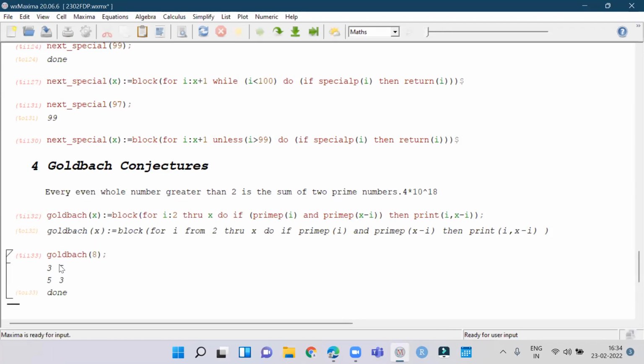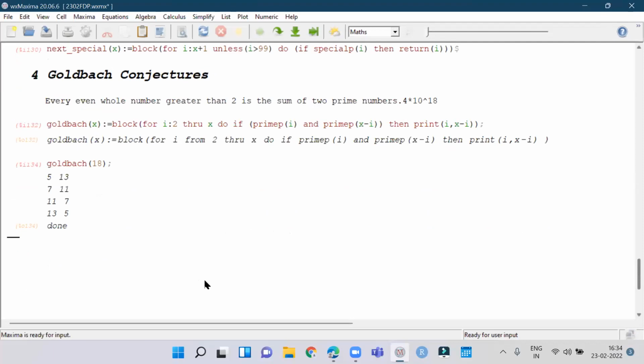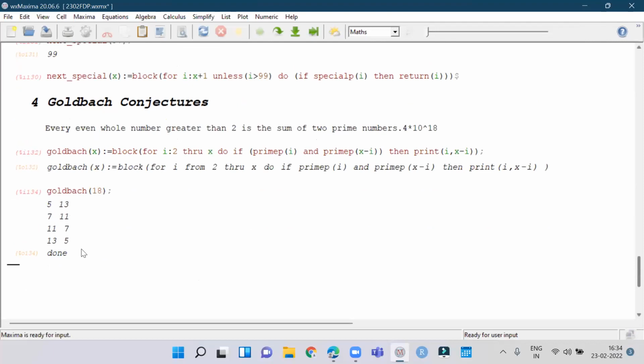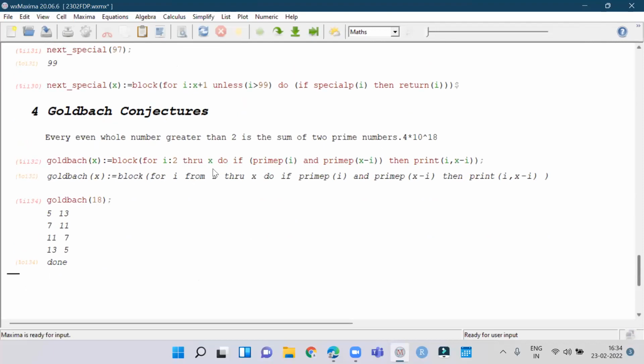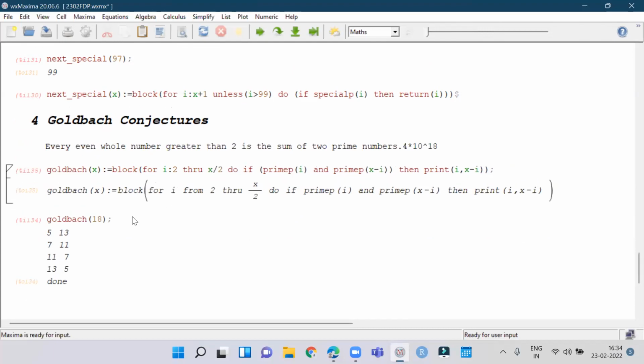I don't want 5 and 3 if 3 and 5 is there. No problem. I will remove that one. So let us see 18 के कितने combinations है. 18 gives you 5, 13, 7, 11, 11, 7, 13, 5. I'm not interested in these last two. So if I go beyond 7, it doesn't matter. It is of no use. So instead of going to 18, I will stop myself at 9, half of it. So that other half is not required. So make it half. Let us see.